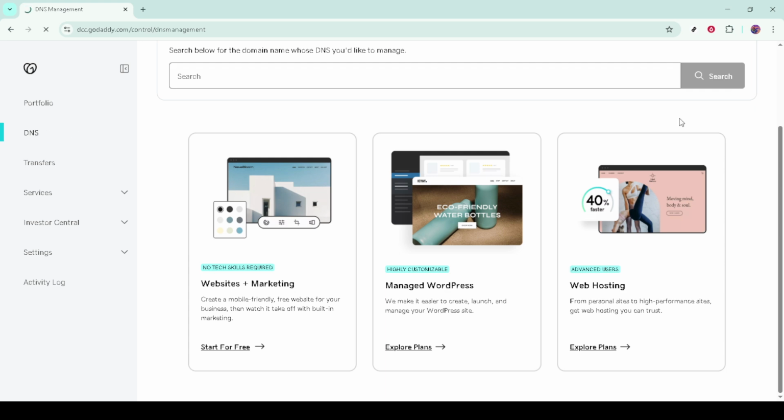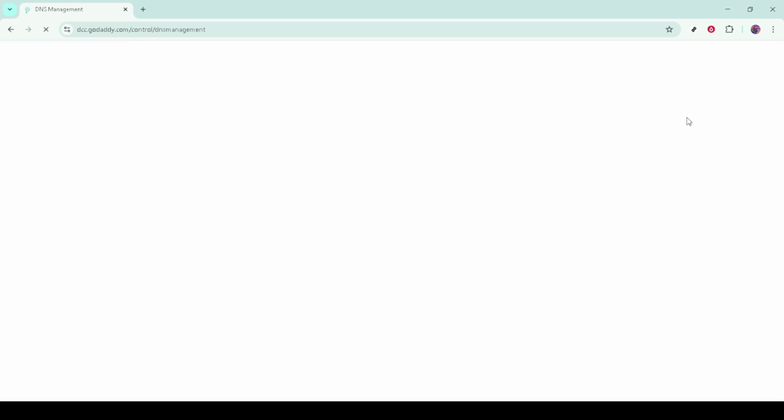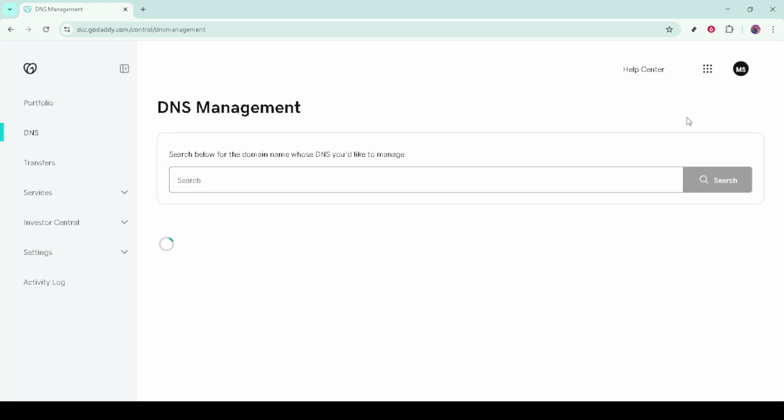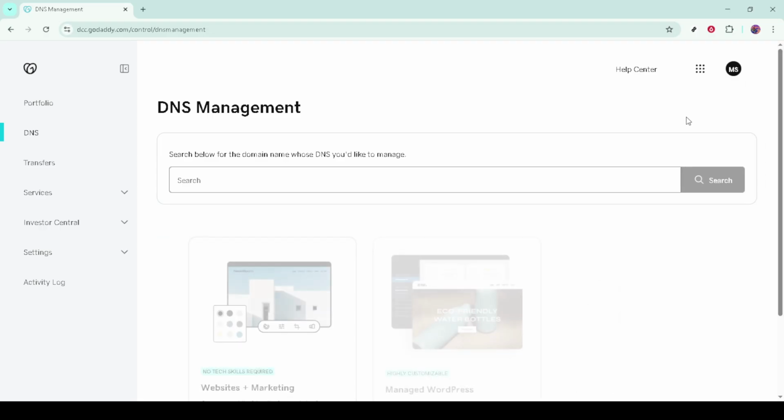If the page shows a directory listing or a 404, double check that your index file is present and correctly named in public HTML. That's it. Your website is now uploaded on GoDaddy.